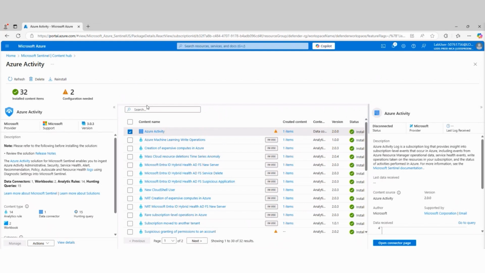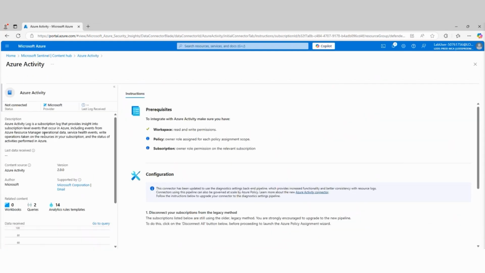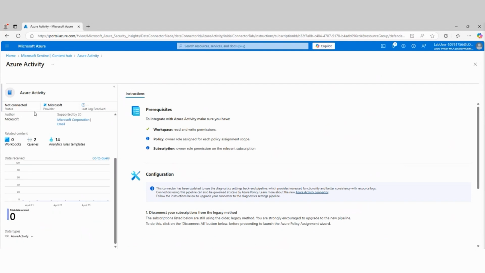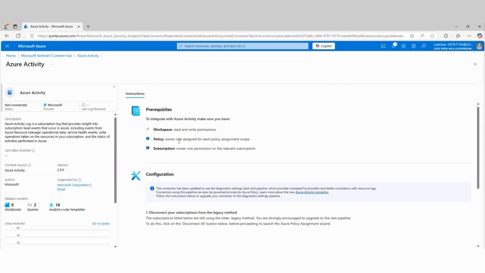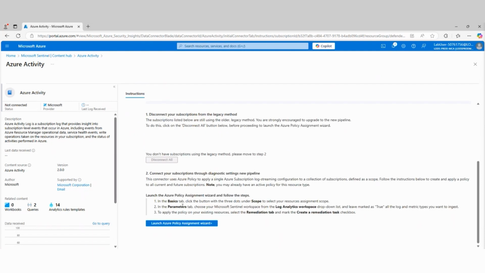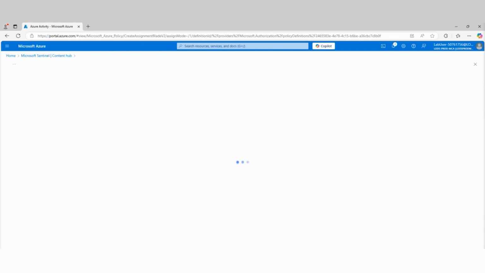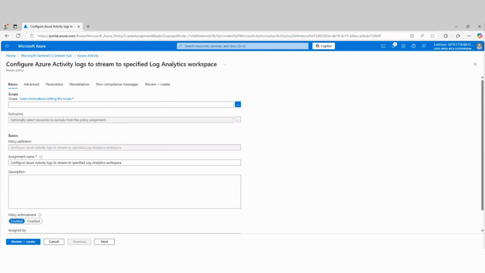We're going to open up the connector page and launch that wizard. In our previous module, we talked about connectors and how they're configured. So for this one, we're going to go down to the bottom and select the option to launch the wizard to set up a policy for this.